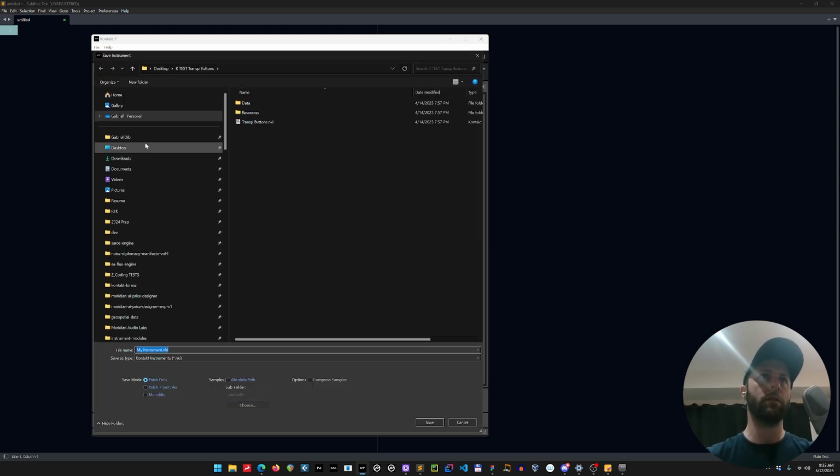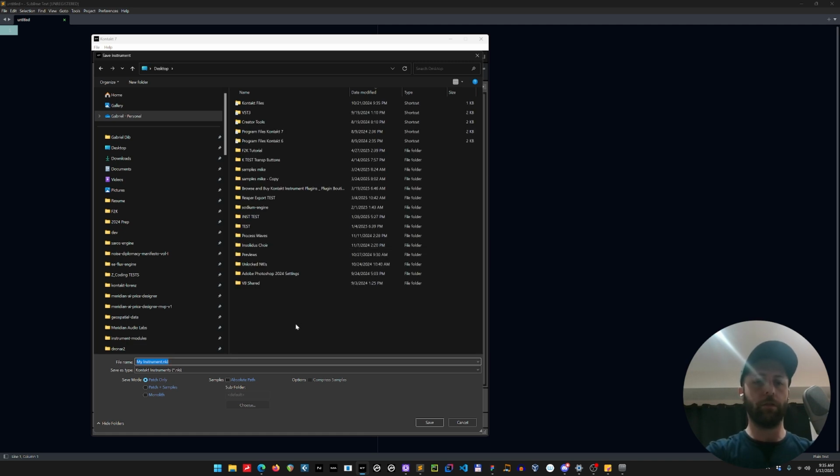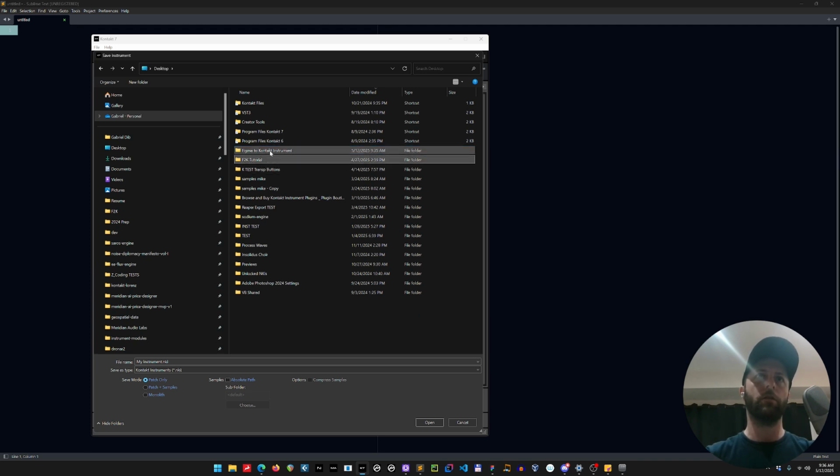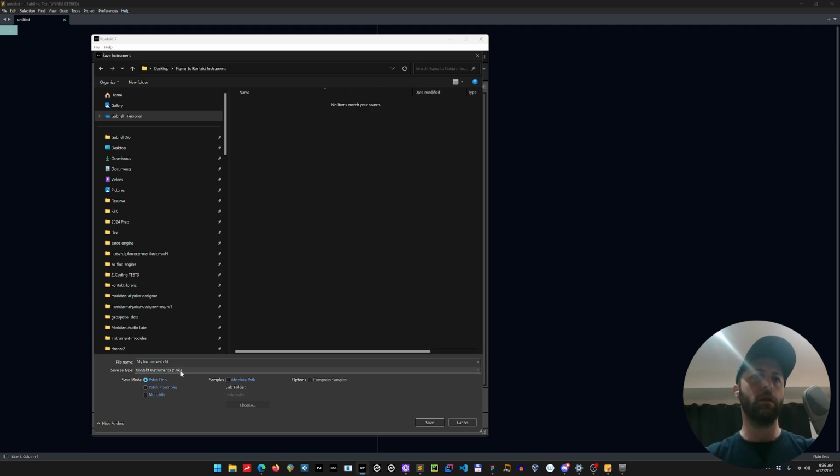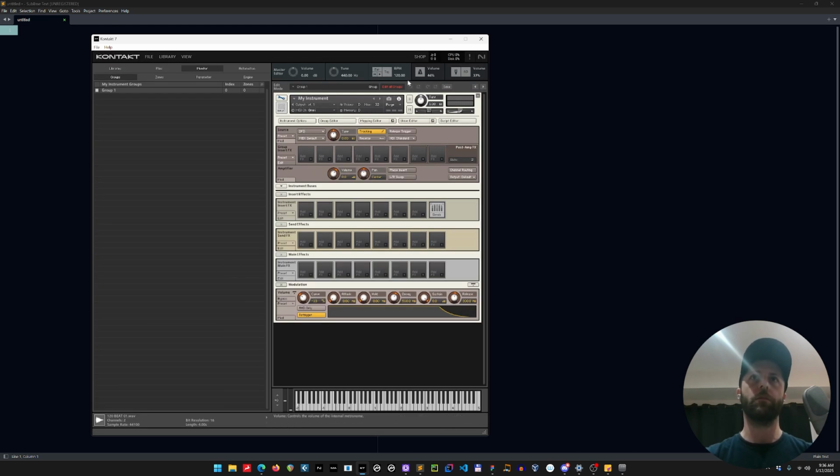I'm gonna save this to my desktop. I'm gonna call it Figma to Kontakt Instrument. Ignore my folders, it's just a mess. And my instrument's right there. All right, save. Okay, so my instrument is saved.